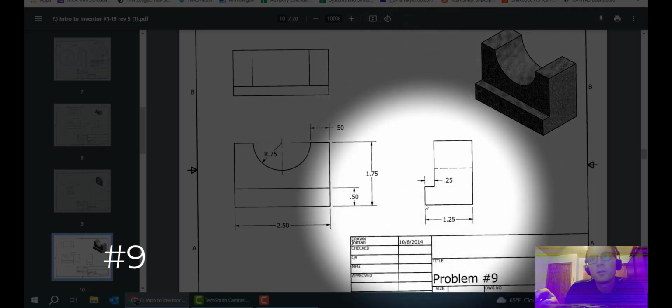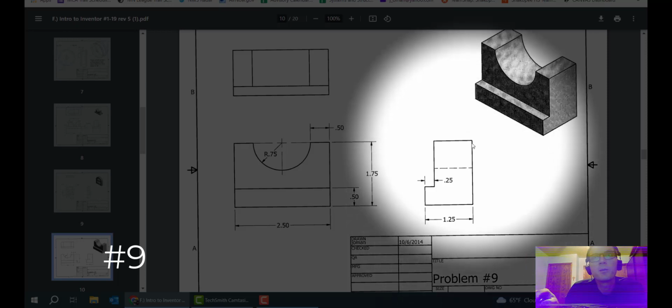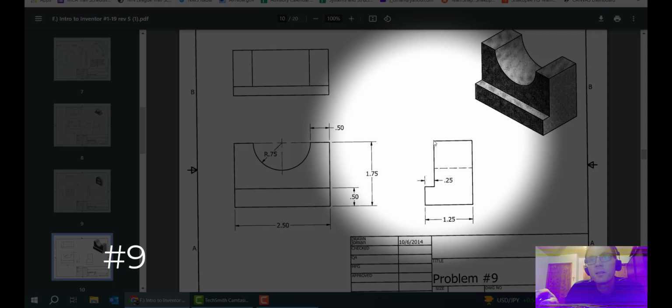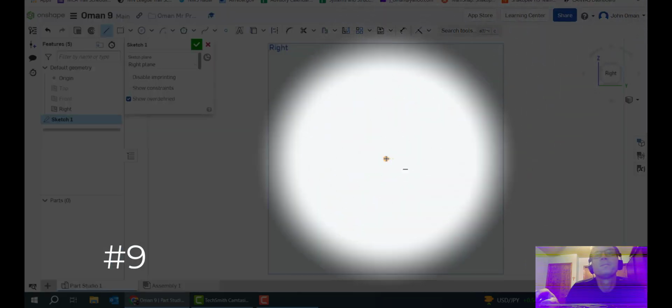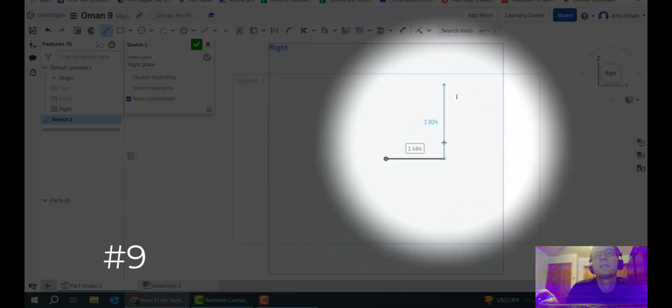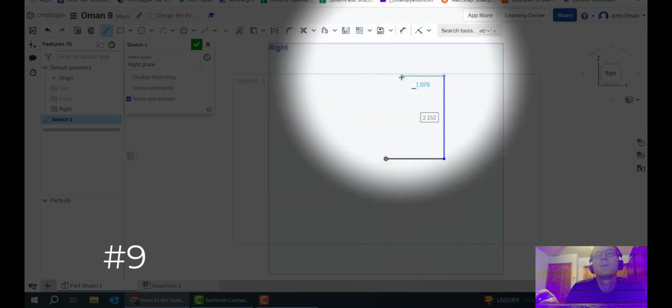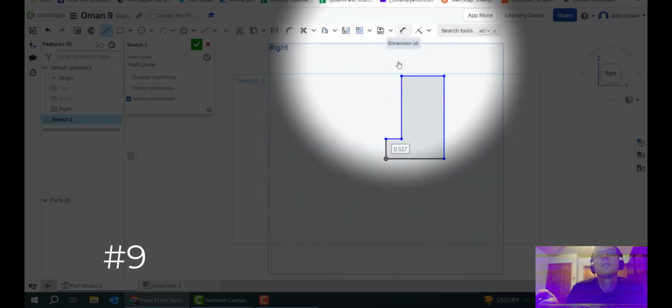Let's start in the lower left corner, go 1.25 over. Going up right here is 1.75. Not sure about this yet. Looks like 1.5 minus 0.25, so that's 1 inch right there. Down, over, down. Start at the origin, pull it out to the right, up, and close it off.